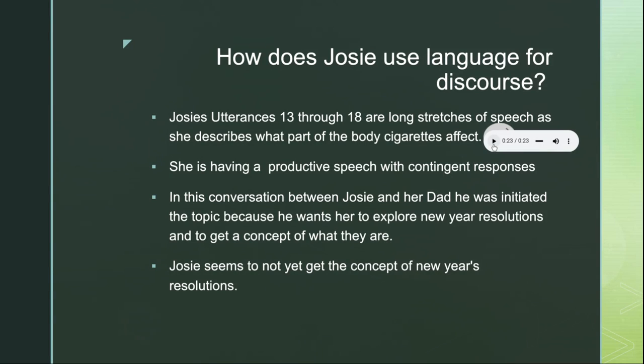She is having a productive speech with contingent responses. In this conversation between Josie and her dad, he was initiating the topic because he wants her to explore New Year's resolutions and to get a concept of what they are. Josie seems to not yet get the concept of New Year's resolutions.